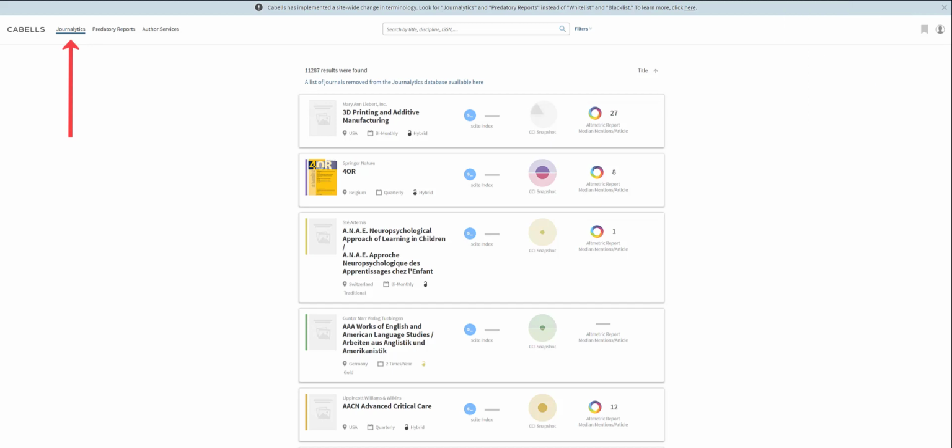What Cabells offers is information metrics about a journal, as well as information about how to submit an article to that journal and where you can find more information about it. Each one of these journal entries has information about the journal that's useful for us to determine whether or not we want to try to submit our article to the journal for publication.